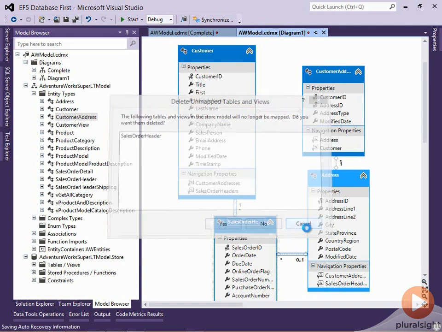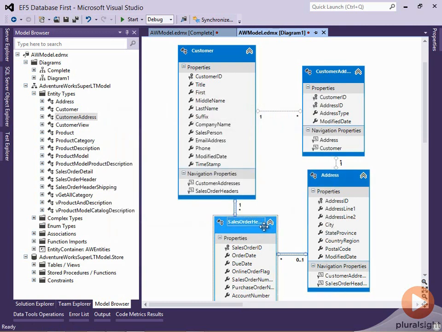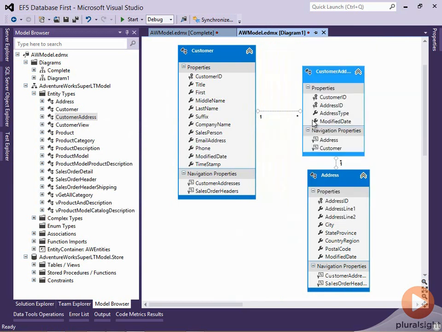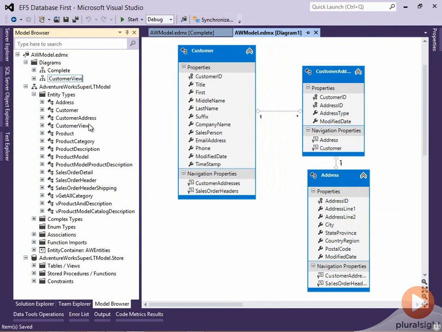I don't want to delete it. So I'll go ahead and cancel, and instead I'll right-click and choose the real option that I wanted, which is to remove the entity from the diagram. After doing that, you can look over at the model browser and you can see that the sales order header entity is still there. So this is what I want in my customer diagram, and I'll go ahead and give it a proper name.